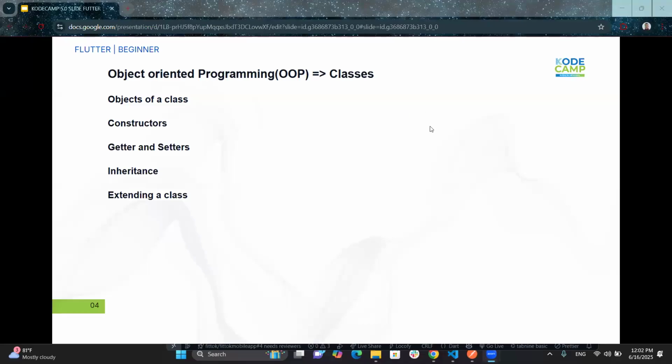All right. So I remember where we stopped in our last class, that was on Friday, talking about classes. So today we're going to go in depth into object-oriented programming. Then we'll talk about objects of a class, constructors, getters and setters, inheritance, and extending the class. So what's object-oriented programming?